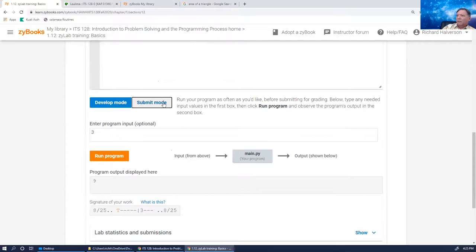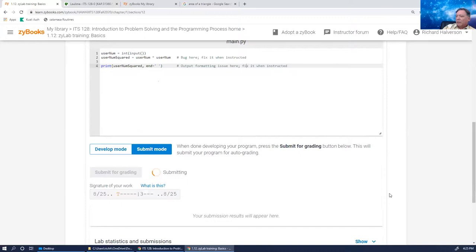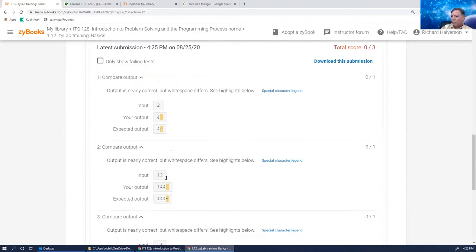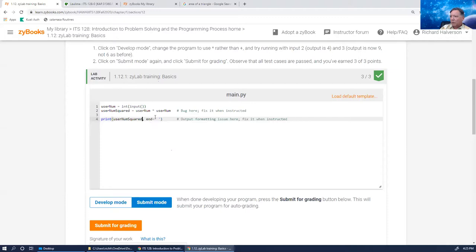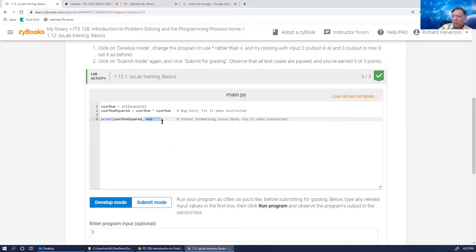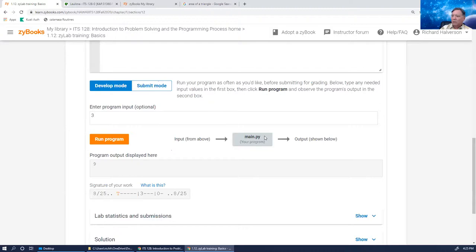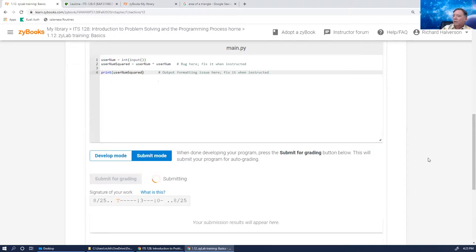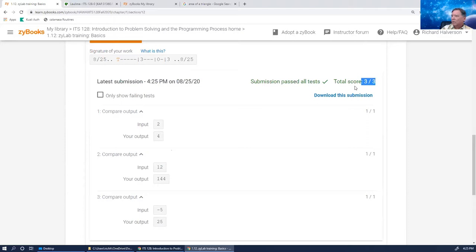I think I'm not going to get all the points because I'm supposed to have an enter. It was supposed to skip to the next line. In other words, I was supposed to take this out, I was supposed to take that out. So let me go back to develop mode and take this out, and then run it. It doesn't look any different to me, but if we go to submit mode and submit for grading, I got all the points. Total score 3 out of 3. All right.